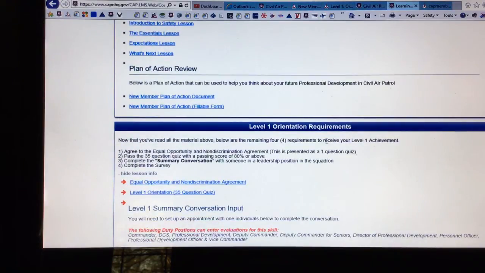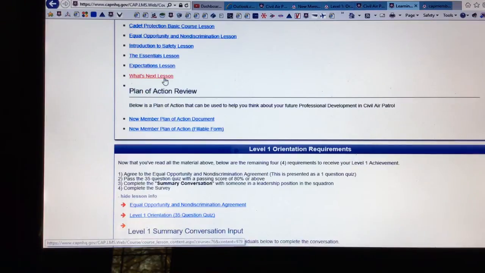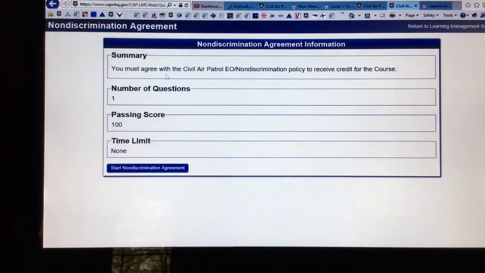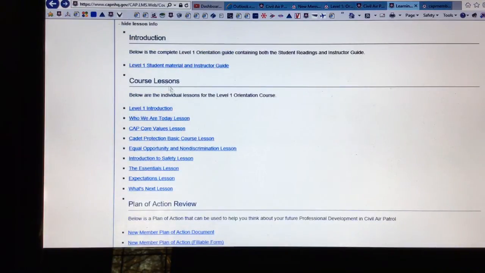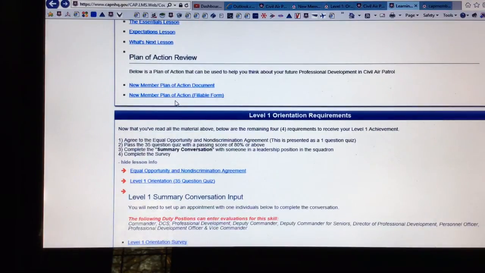And then you'll see here level 1 orientation requirements. So after you've read all these parts, you will first agree to the Equal Opportunity Non-Discrimination Agreement. That'll be part of the quiz, and it's right here. When you click on that, there's one question. If you agree to it, you click here and you're done. That's it. There's nothing else to that. And the non-discrimination agreement was mentioned in the lesson plans up here. Okay, right here. So if you feel like you need to go back and reread it before you agree to it, just click here or go to the entire student material and do it that way.